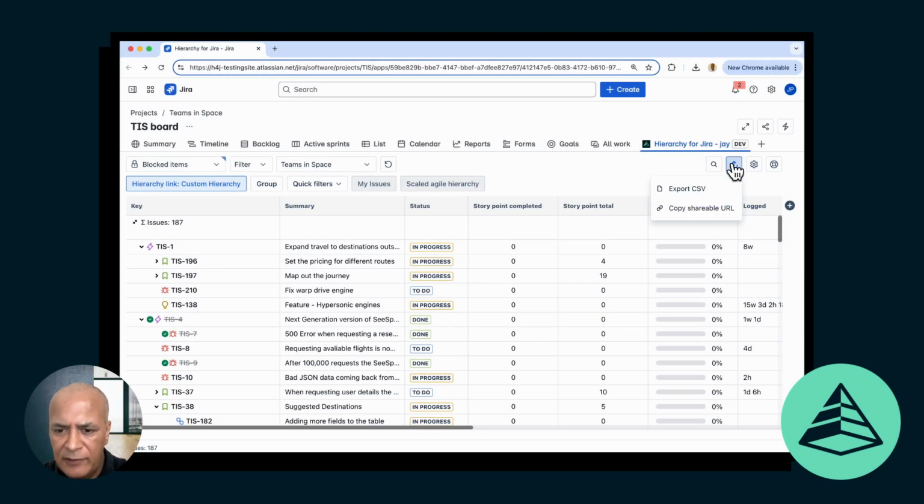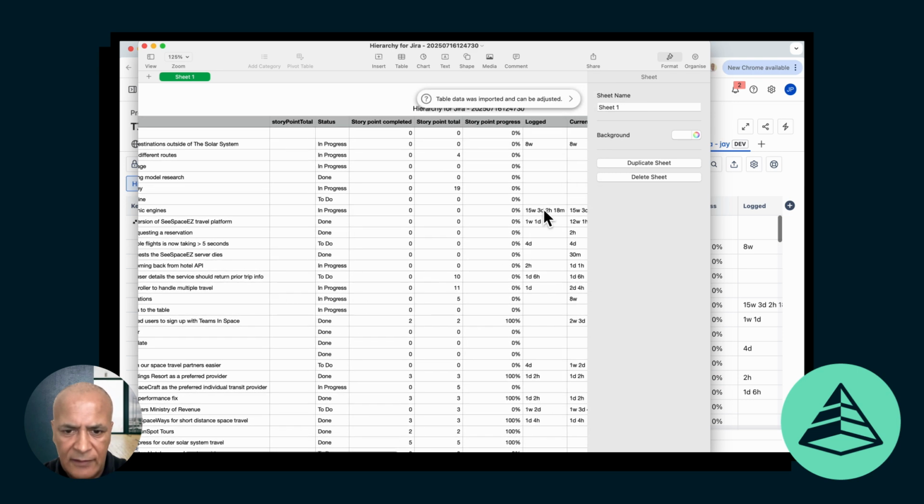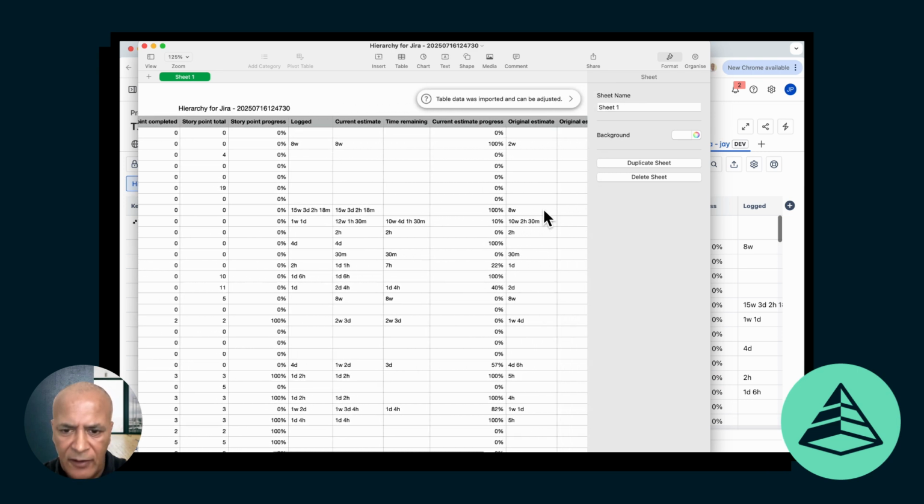Simply go to the Export and Share button and then select Export CSV. And I'm now going to open up the CSV to show what your recipients will see. So as I scroll across to the right, you can see all the columns associated with your hierarchy.